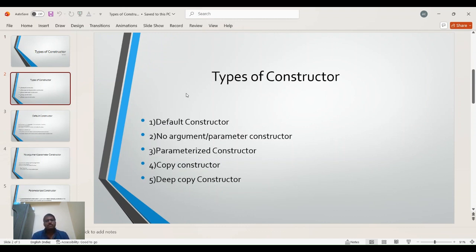It is a special type of method whose name is the same as the class name and which will not have any return type. In that method, in the open and close braces, if you put some parameters, then that will be called a parameterized constructor.